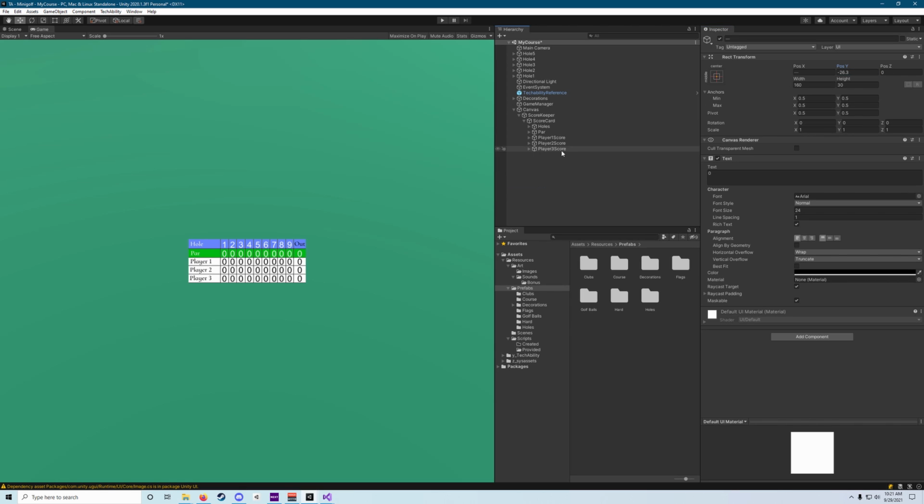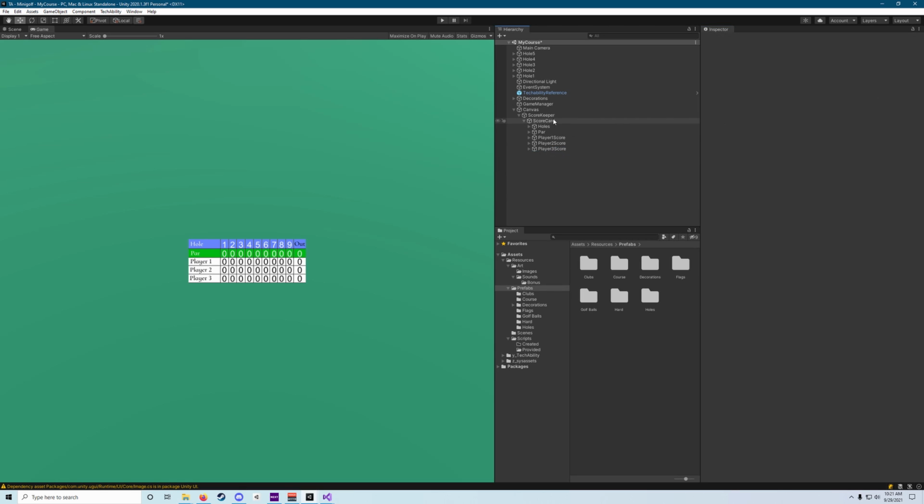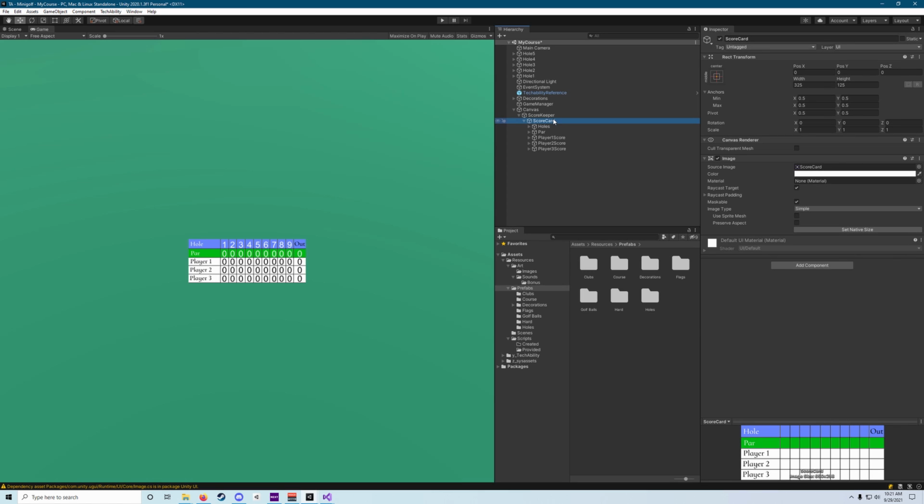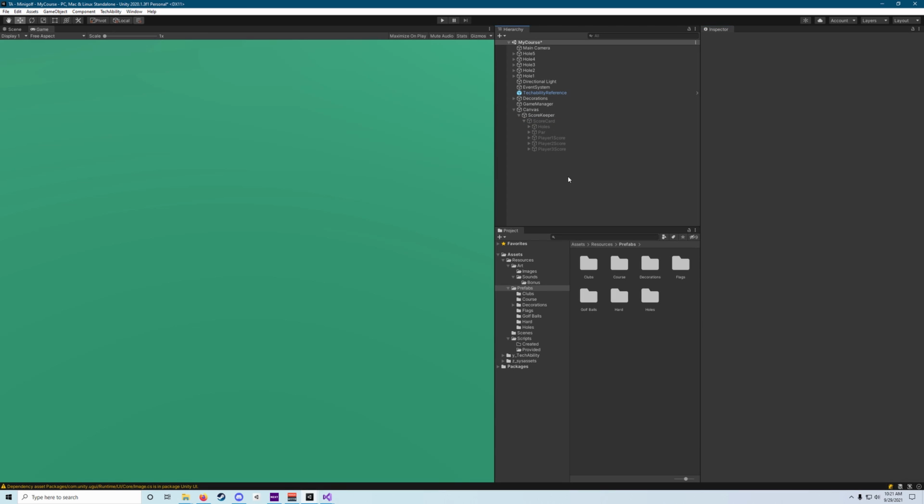Once you've got all of that set up, your scorecard is now complete and ready for the associated script. So let's just go ahead and select that scorecard game object and disable it, because the script we add later on is actually going to handle turning that object on and off. So once you've got that disabled, let's go ahead and save our scene.